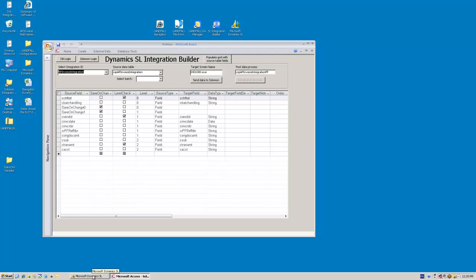So to start that process, notice I picked the name of an integration, AP Invoice Integration. There's source data coming directly from SQL Server, so the data does come directly out of SQL Server. That's your source, and your target is a specific screen in Dynamics SL.